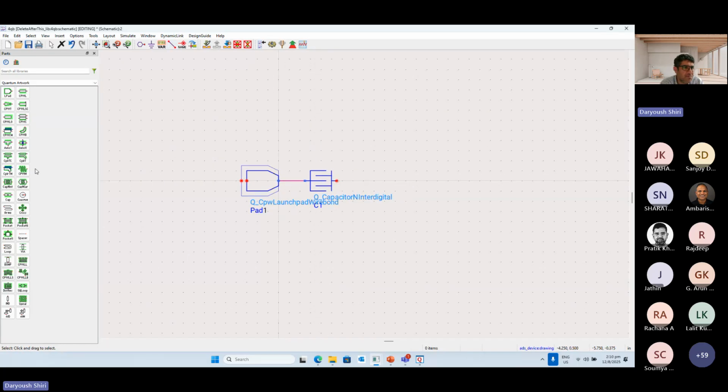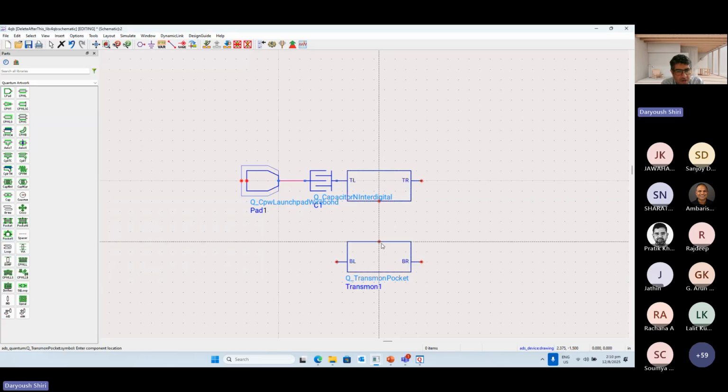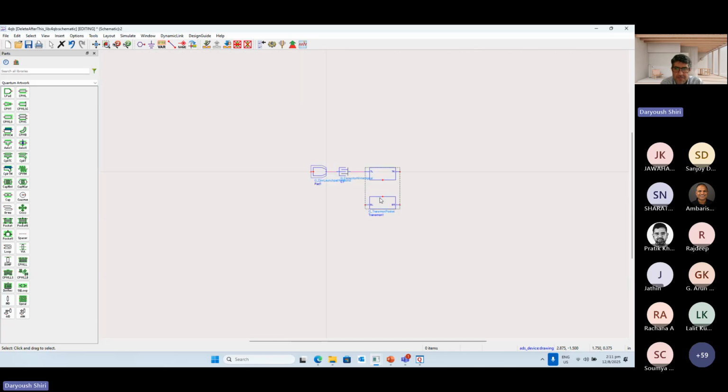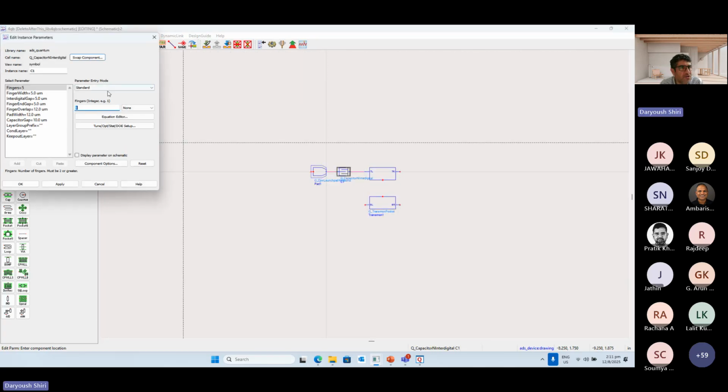And then I bring a pocket transmon. I want to connect it to this line. And then for this one, I just follow the example in order to just make it hopefully faster to get some interdigitated cap finger widths. No, finger widths was just 5. Yeah, interdigitated cap is 50. Finger end gap was 50.